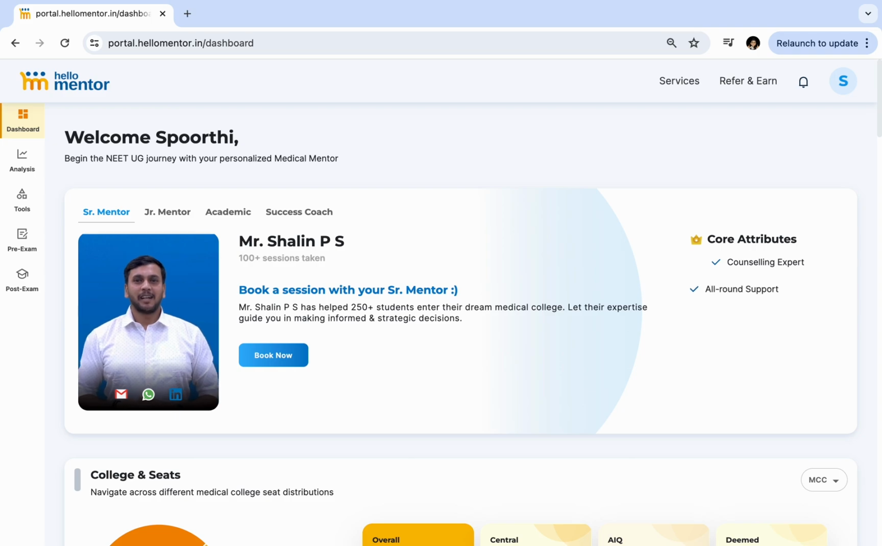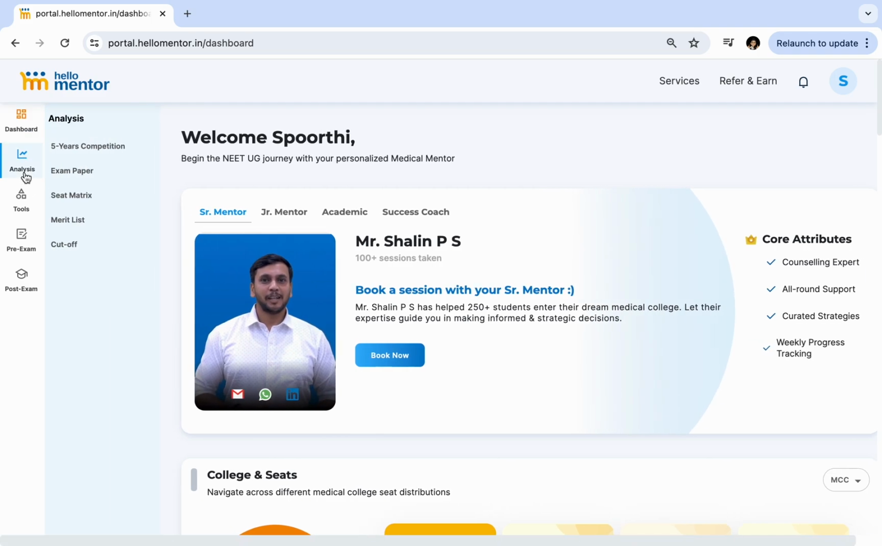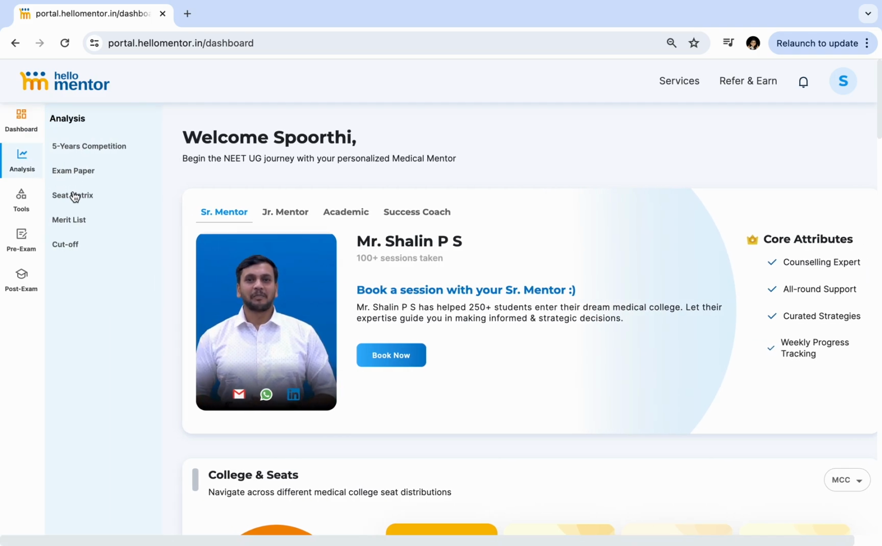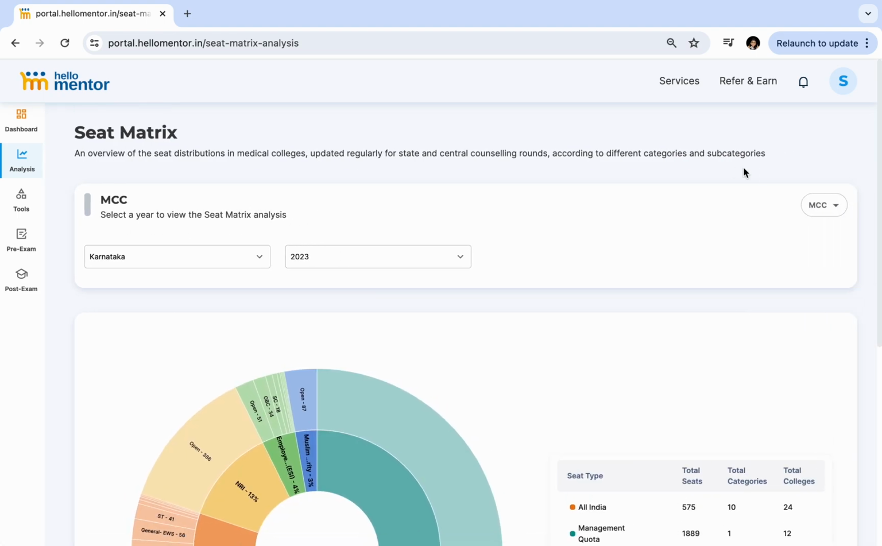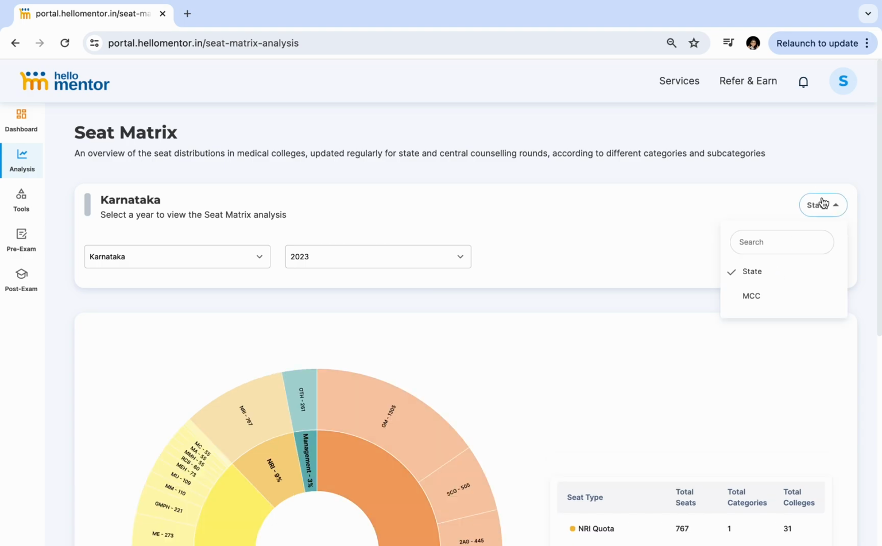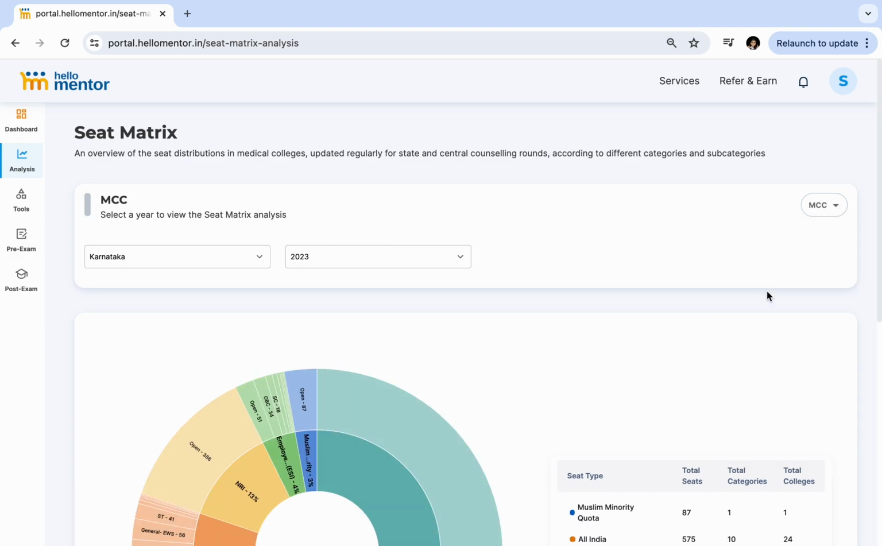Once you have logged in, go to the Analysis section. Under Analysis, select Seed Metrics. On the right side, you can see State and MCC Counselling. You can select the type of counselling and proceed with selecting the state which come under respective counselling.